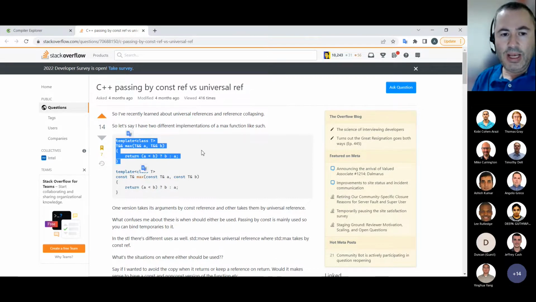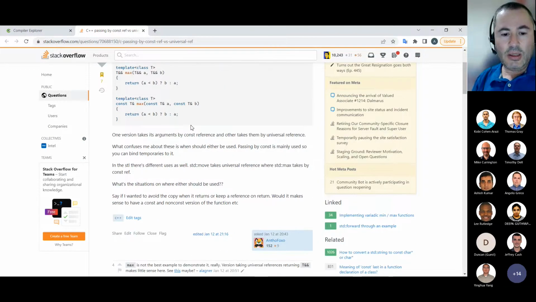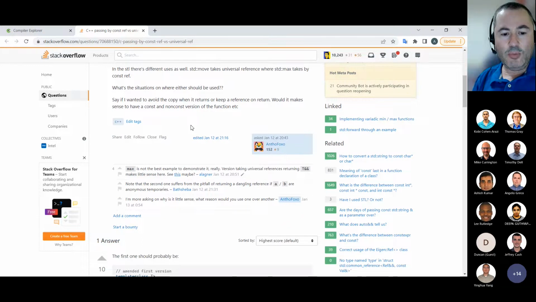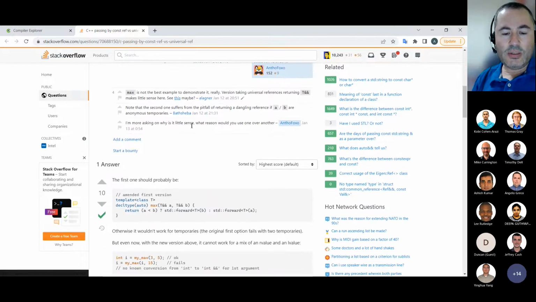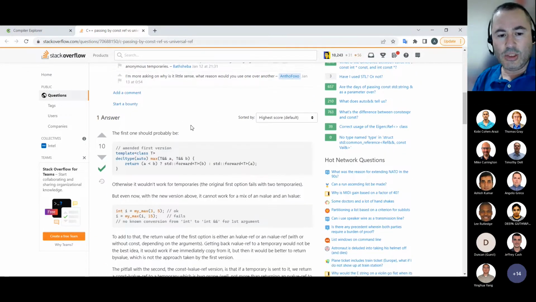I want to create two max overloads, this one and the other one, and it doesn't work nicely. And I liked the answer very much. There was a very elaborated answer saying, if you start with this one, this could be a direction, but then it would not work for that.